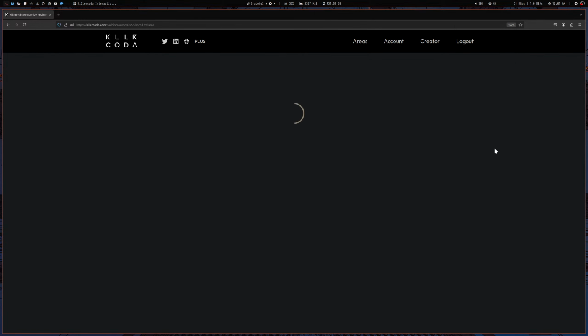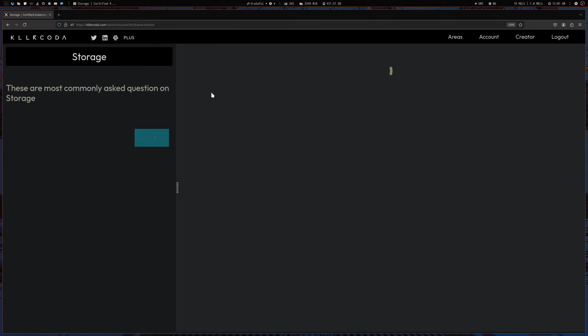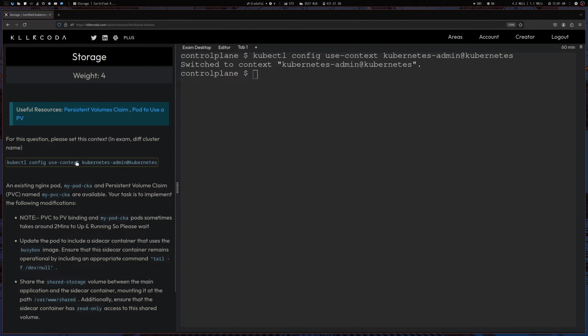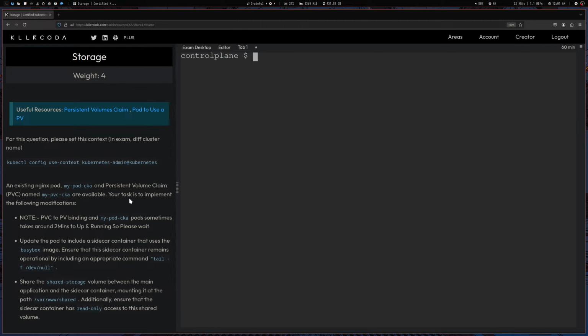Shared volume. Start. Set the context. Let's get to the question. An existing Nginx pod and persistent volume claim named my-pvc-cka are available. Your task is to implement the following modifications. PVC to PV binding and my pod CKA pods sometimes takes around 2 minutes to be up and running, so please wait. That's the note.